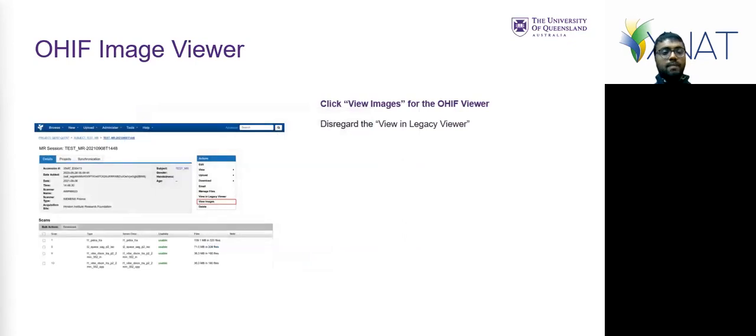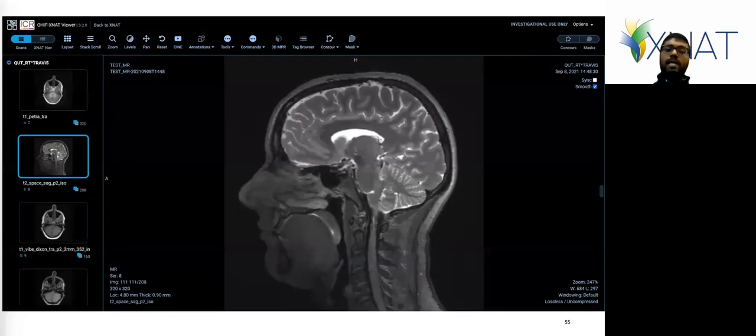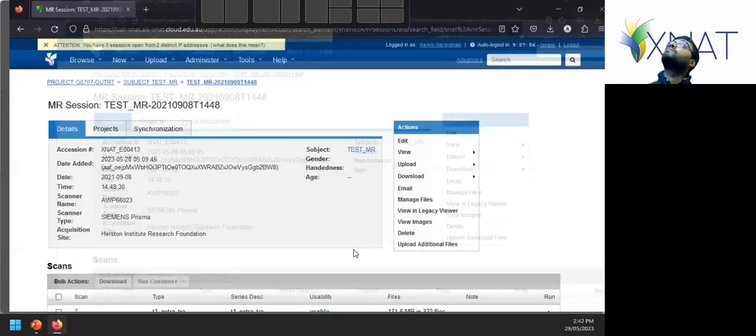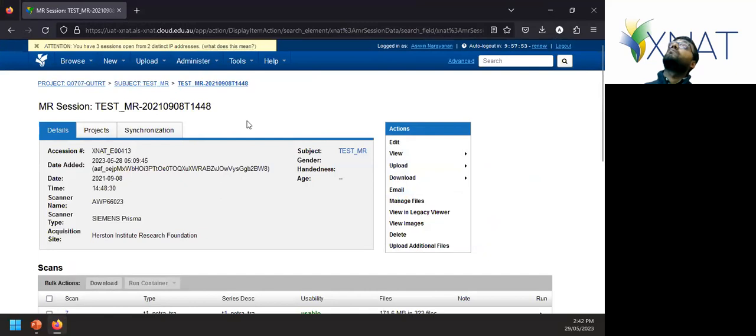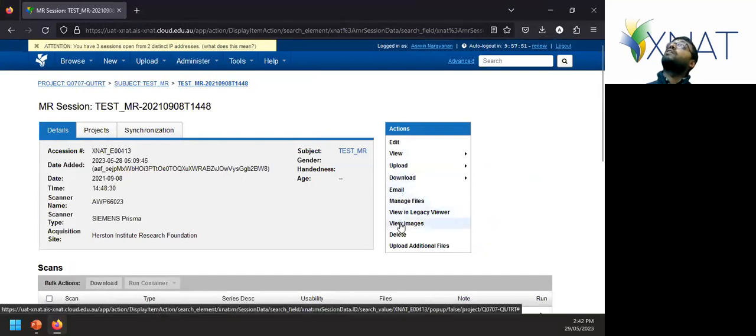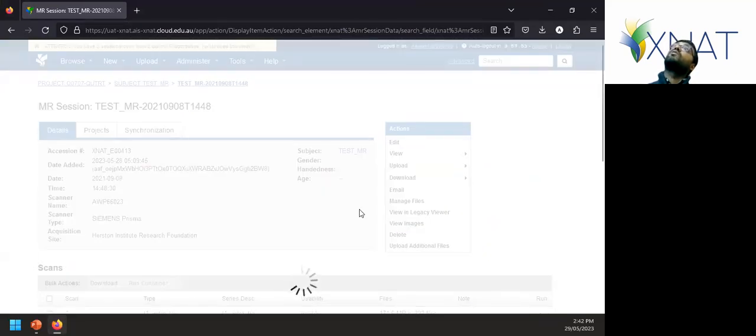To access the viewer, all we have to do is go to a session and click view image. There's a second entry called view legacy viewer. Just disregard that one. That's just for some legacy projects. The viewer looks like this, but I think we're just going to do a quick live demo of the viewer. So let's have a quick look. We'll look at the same session. It's right here, view images. If we click this, it'll spawn the OHIF viewer.